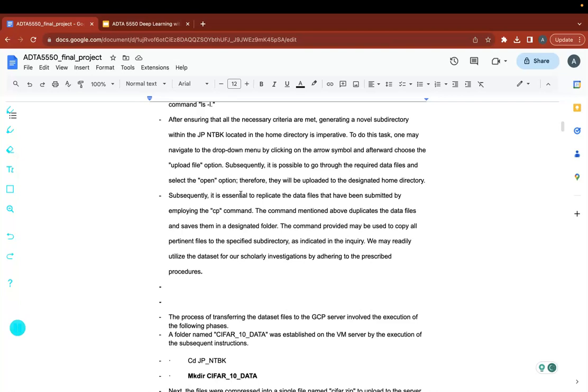Subsequently, it is essential to replicate the data files that have been submitted by employing the cp command. The command mentioned above duplicates the data files and saves them in a designated folder. The command provided may be used to copy all pertinent files to the specified subdirectory, as indicated in the inquiry. We may readily utilize the dataset for our scholarly investigations by adhering to the prescribed procedures.